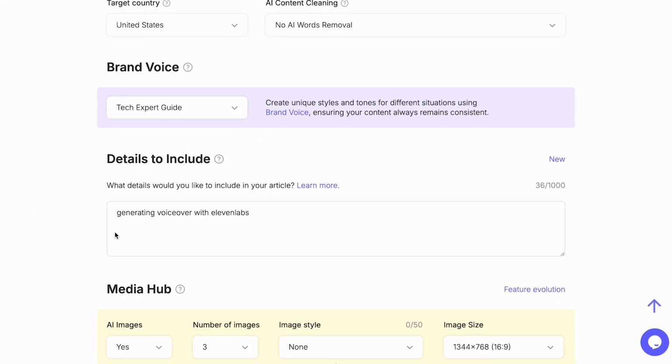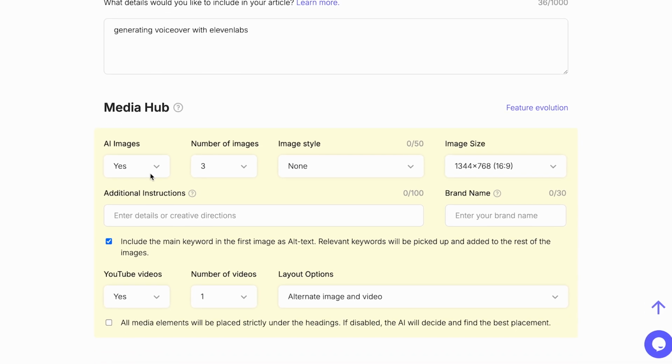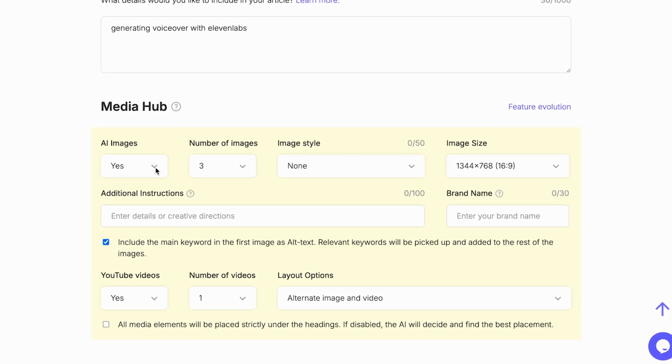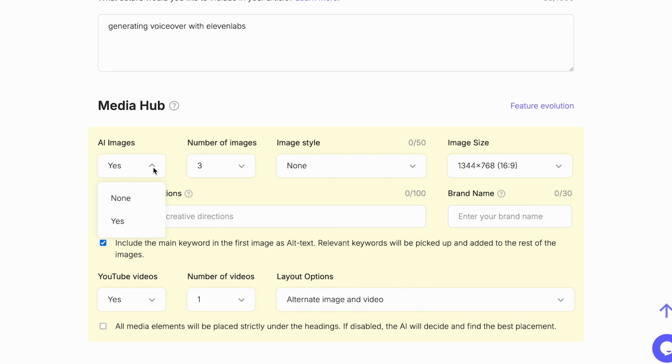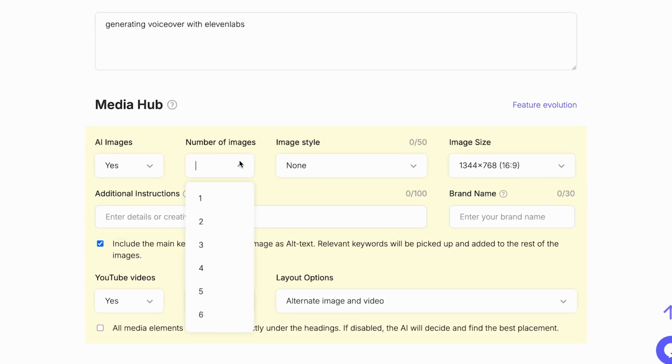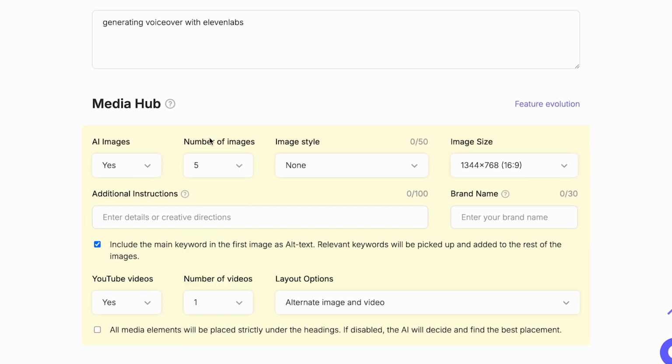The next step is the Media Hub. This changes what sort of content will appear on our post. SEOwriting can generate AI images, and I think I'll go ahead and include 5 AI images, as I think this is a good number for our website.